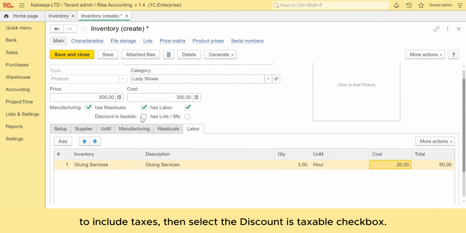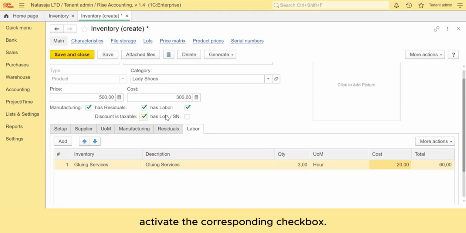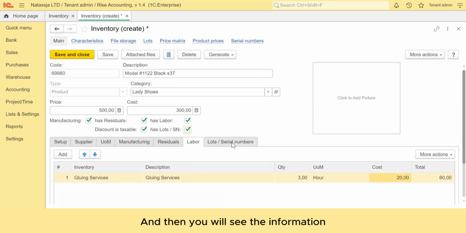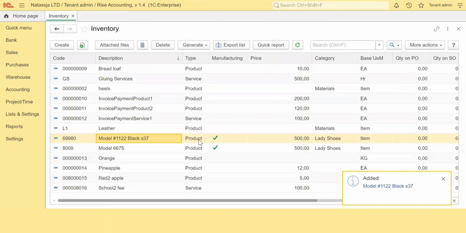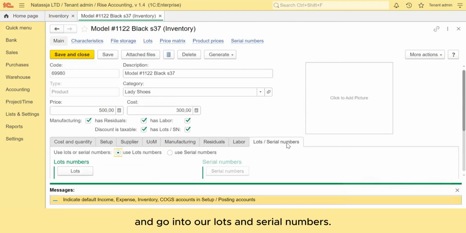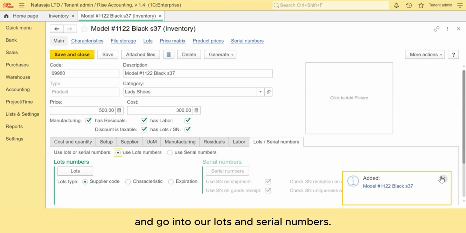Okay. All right, if you want your discount for this inventory item to include taxes, then select the discount is taxable checkbox. To use lots and serial numbers for your products, activate the corresponding checkbox. There you go. And then you will see the information for the lots and serial numbers. As you can see, it is blocked at the moment. So what do we have to do? We need to save and close, and then open it up again, and go into our lots and serial numbers.